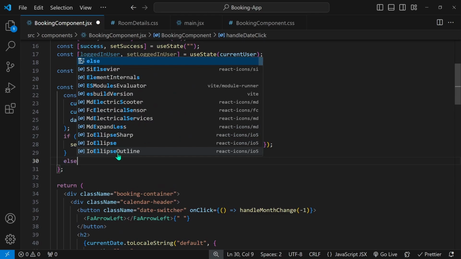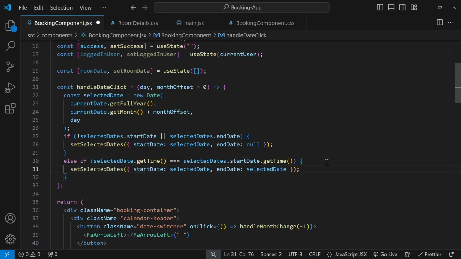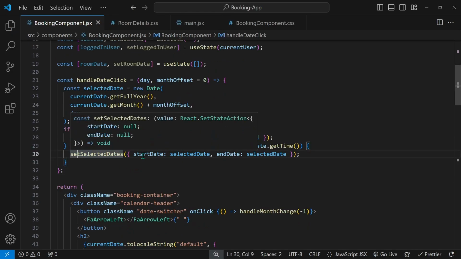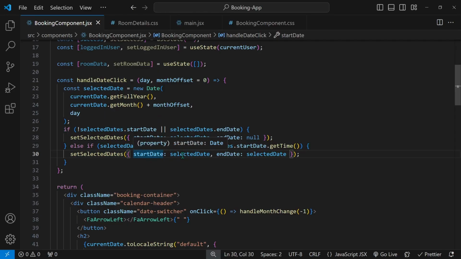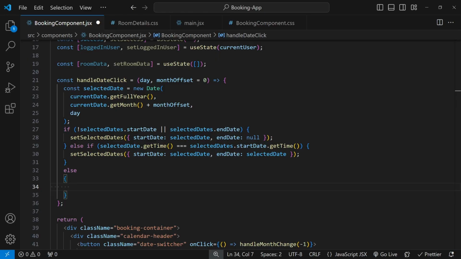then we'd like to reset it. Otherwise, else if the selectedDate.getTime is equal to the start date, so if we clicked the same button twice, we'll assume that the user only wants to book one certain date. This is just some extra functionality. We'll be handling this better later on. So start date, selected date, and the end date will also be set to that. Otherwise, and inside that there will be some other statements as well.